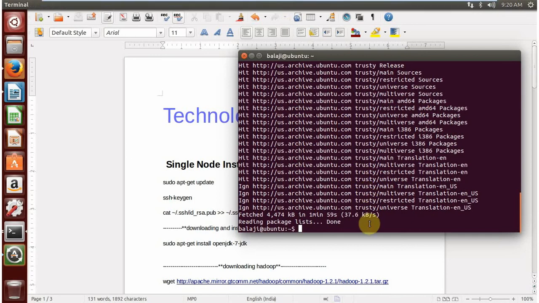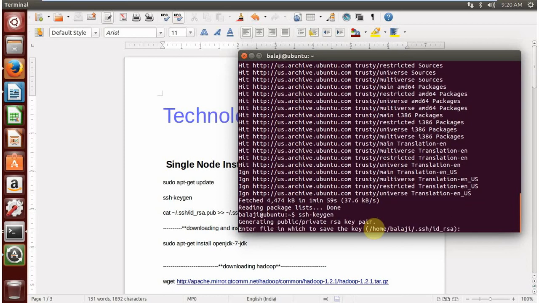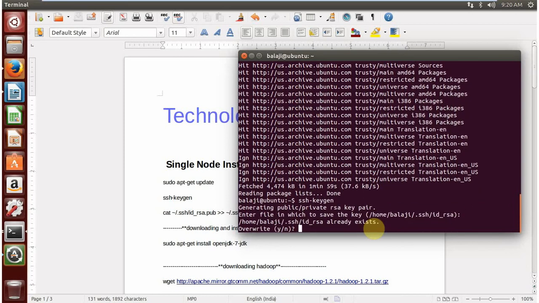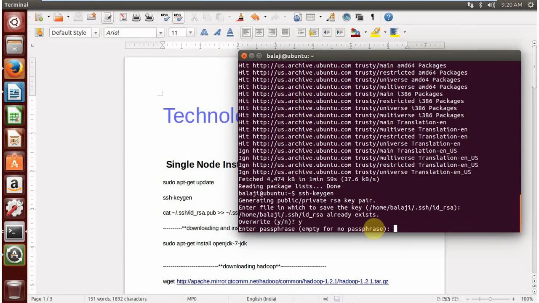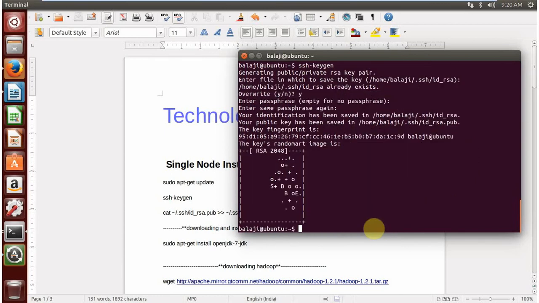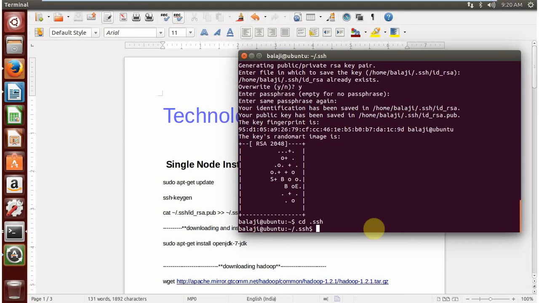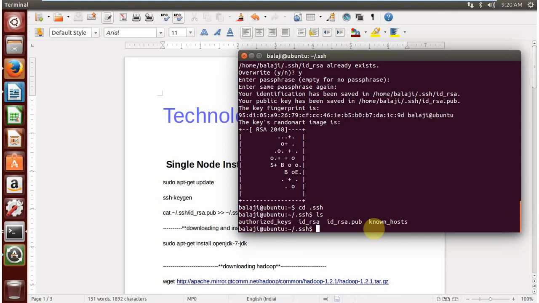It has installed now. There is no need to pause this video. Let me continue with the next step, ssh-keygen. Once I type ssh-keygen and hit enter, it will ask to overwrite the file. I hit yes, and then hit enter. It will create a key pair, id_rsa and id_rsa.pub. Once I go into the .ssh directory, I will show you the file. It's id_rsa.pub. We need to copy this id_rsa.pub into authorized keys.